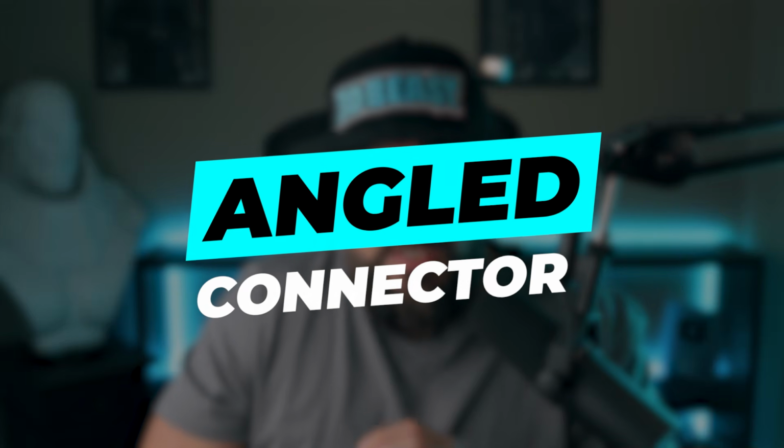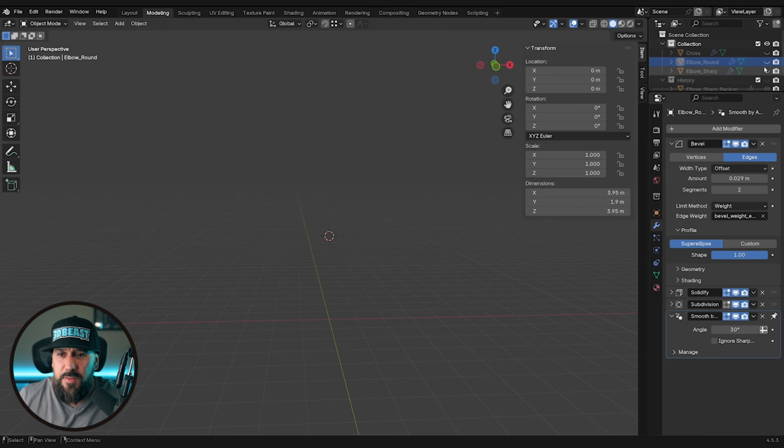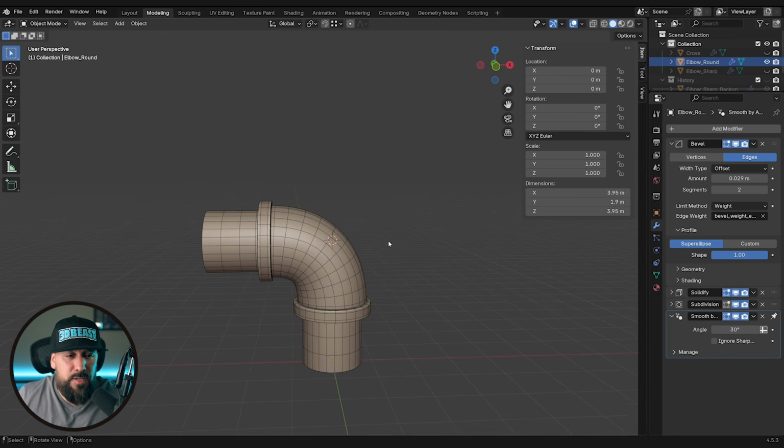The last one on the list is the angled connector. This is going to be one of the more advanced junctions, especially because it contains an angle and also quite a bit of asymmetry. So let's get started. I'm going to work off the elbow round. So I'll bring this one back up.